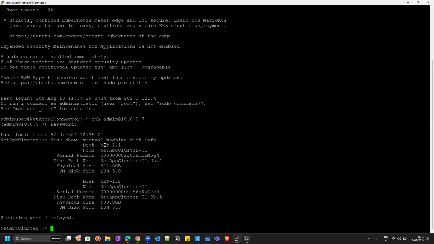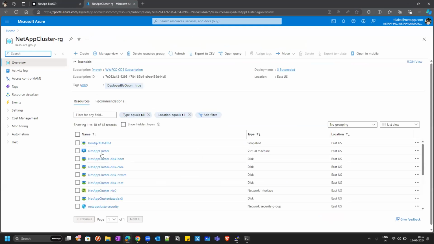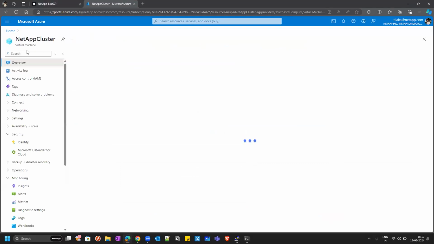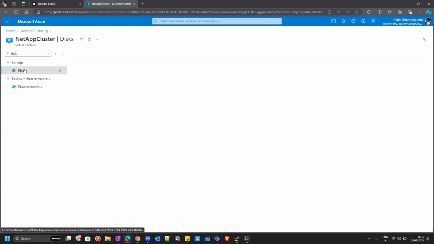As you can see, there are two disks added. One is net 1.1 and the other net 1.2, and there is something called the LUN ID here, that is 5.0 and 5.3. Now let's log into Azure. I have the cluster deployed in this resource group. Let's go to the VM, type disk here, and go to the disks.